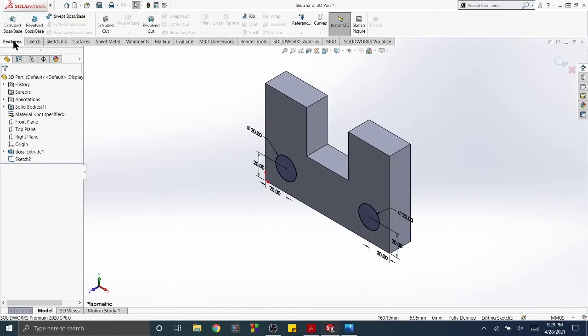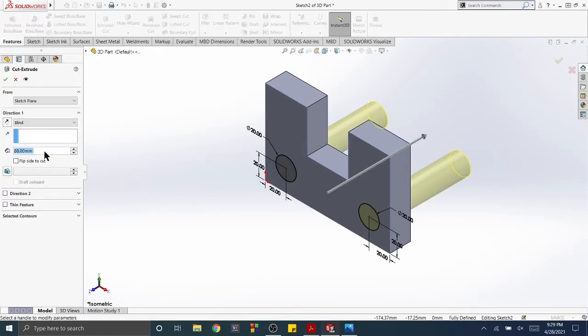Click the Features tab, and the Extruded Cut tool. Set the cut depth for 20. The Cut Extrude tool should automatically select the two circles. If it does not, click the circles. A preview should appear. Click the green OK check mark.